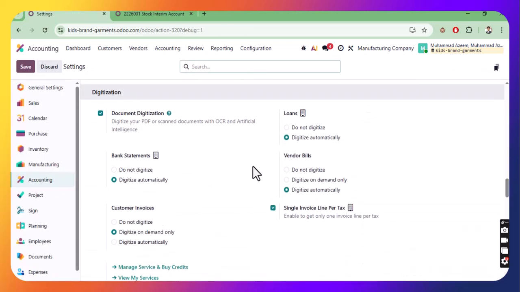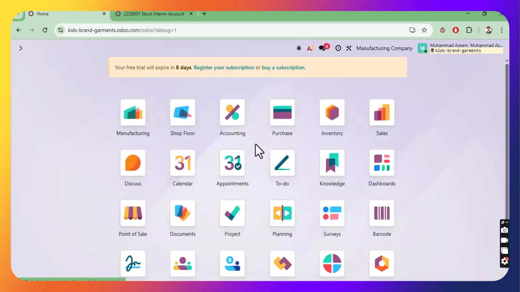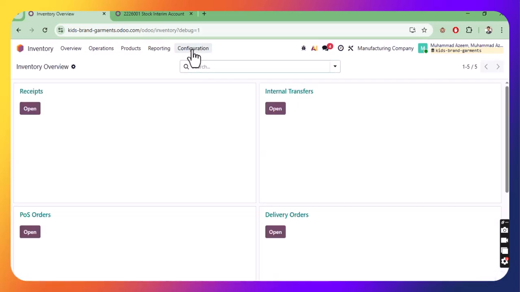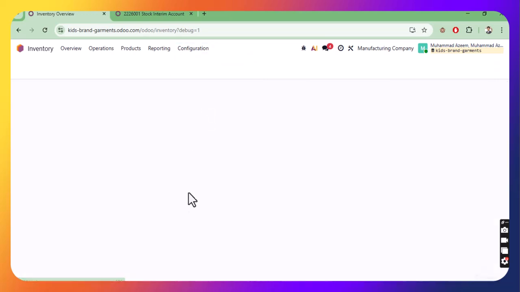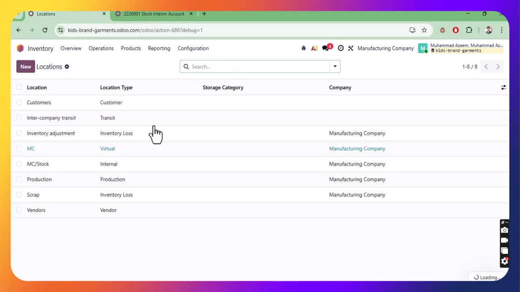again going to valuation. In the valuation, here you can see other accounts can be defined for inventory loss and production account on a dedicated location. Now I am going back to inventory, configuration and locations. By default, the system will show us only internal locations. Let me remove the filter, and here we have the production location.